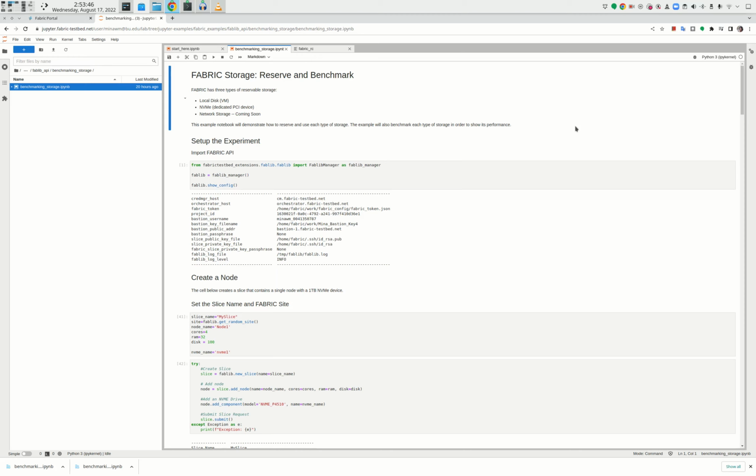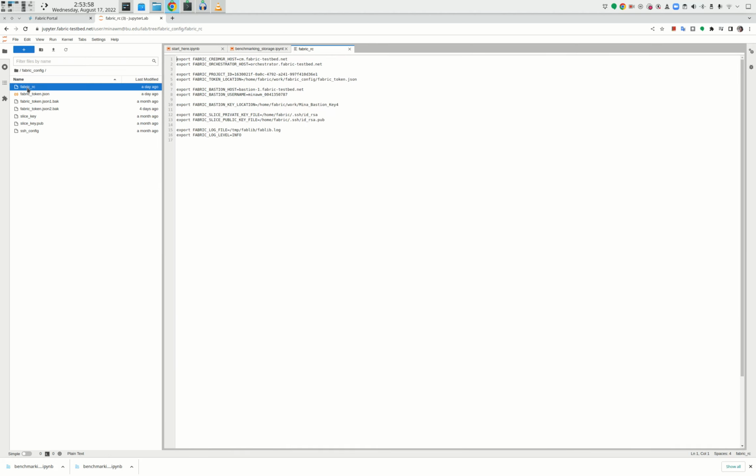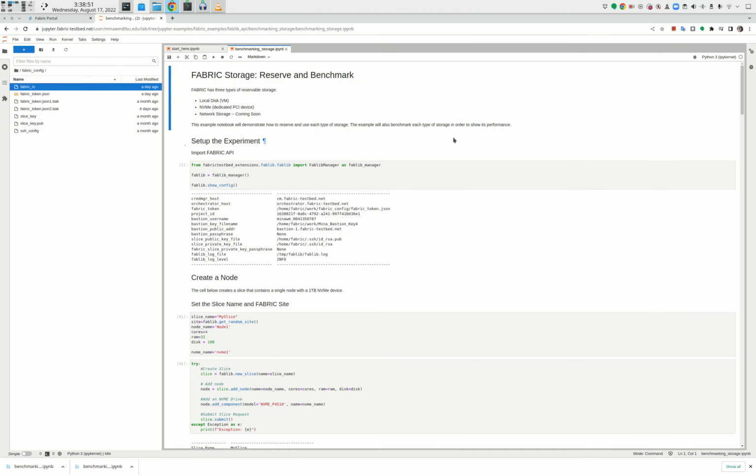Please note that I am using a slightly modified version of the notebook. Also, please note that we assume that you have the contents of the Fabric config folder set up correctly. For more details, please see the related video. The first thing we need to do is run the top cell. In the top cell, we import the FabLib manager. Then the FabLib manager is available in the variable FabLib. The showConfig function prints the configurations of the Fabric RC file.